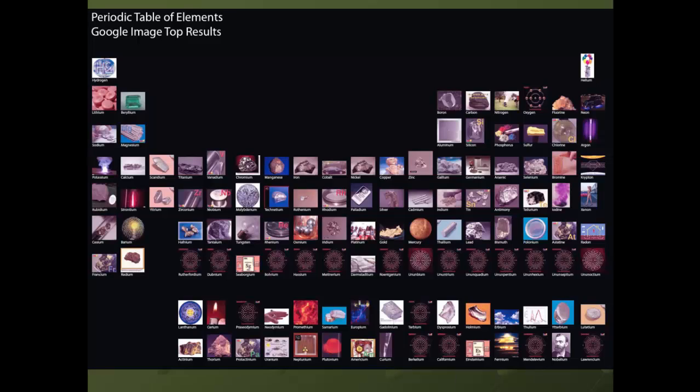So here's a periodic table of elements that I found on Google, and if you look at the various elements here, you can pause it if you want. They've got examples of things that you're probably more familiar with that have to do with each of the elements. For example, they have oxygen drawn as an oxygen atom.